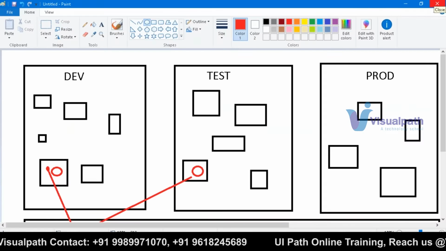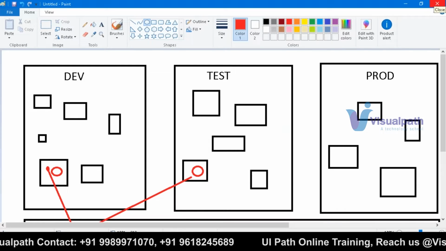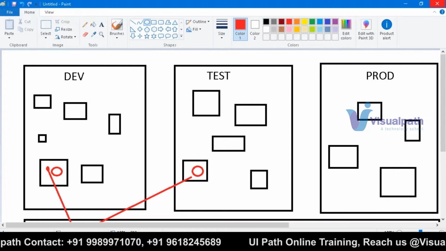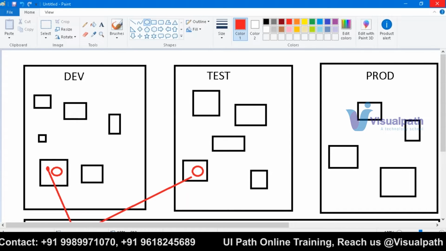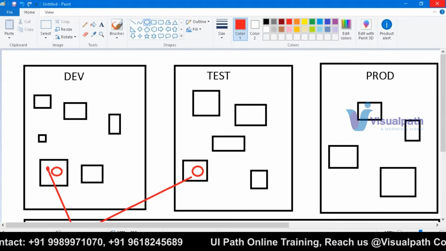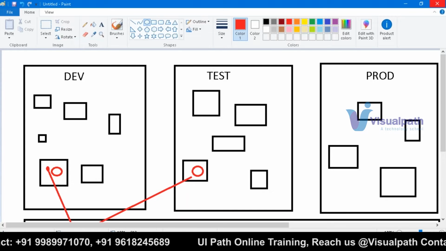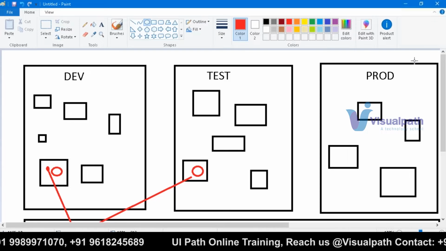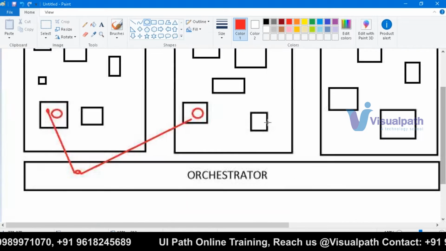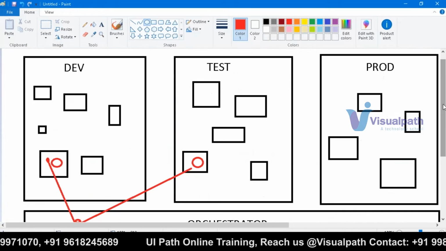Jay, one question here. Here you'll be having one local machine developing all your code. So where are these two machines, like test and prod? You'll be having only one orchestrator, right? We will be having only one orchestrator, but this orchestrator is mapped to all the machines of all the environments.